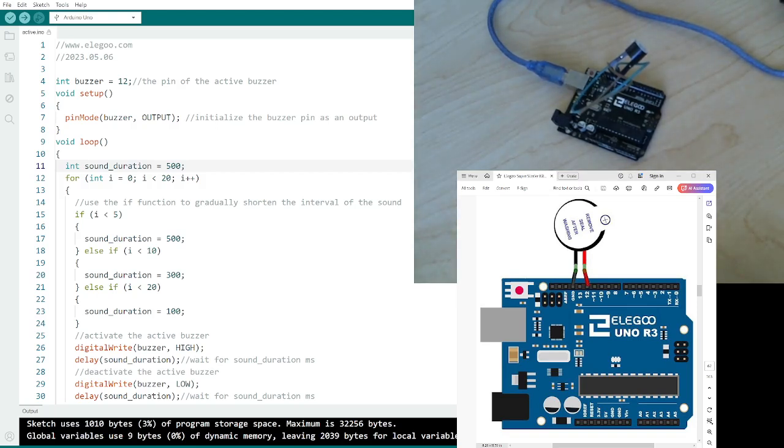So let's go over to the code right here, and you can see that we set up a variable called buzzer 12. Basically, anytime you see buzzer, that means 12. So when we go ahead and do our setup, we set pin number 12, which is, again, buzzer, as an output. Okay. Now here's our void loop.